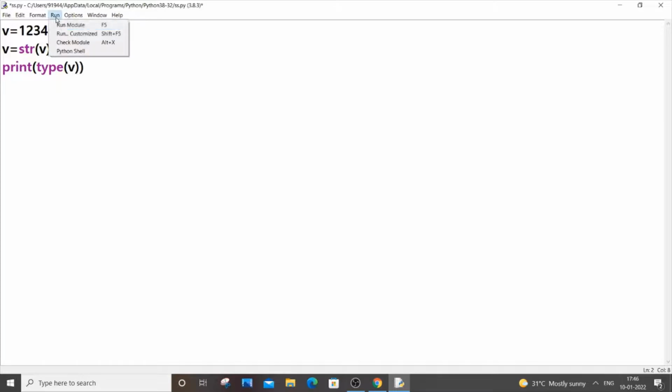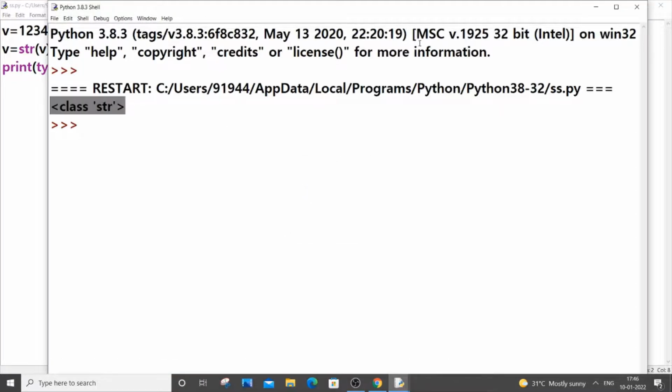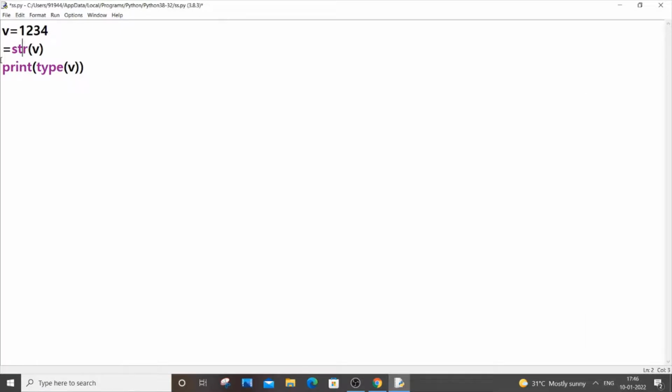Let me just write it down. Same thing, I'm just printing the type of v, but this time I will be getting class str. Okay, so this is one method, by using the str. Let me comment this.